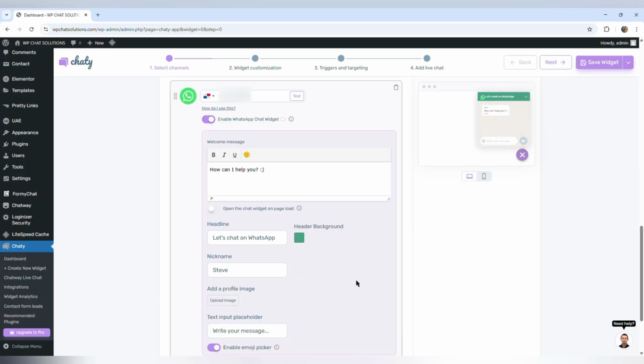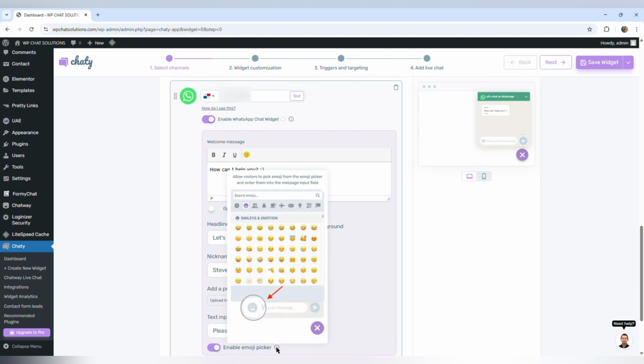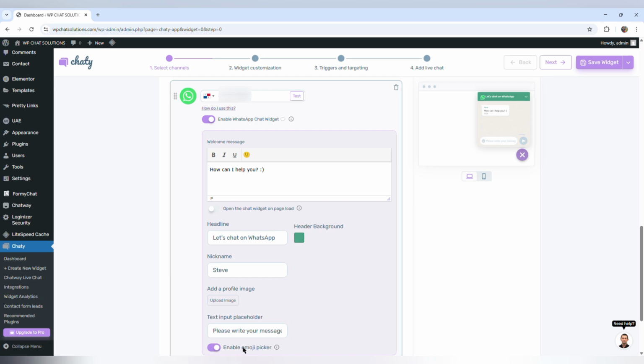Next, we have the text input placeholder, which is this white box here, and it says write your message. So you can actually change that to something like please write your message. And as you can see, also got changed here. Next is the enable emoji picker. So that is the little emoji that appears beside the message that goes inside the input placeholder. So I'm just going to leave that enabled.